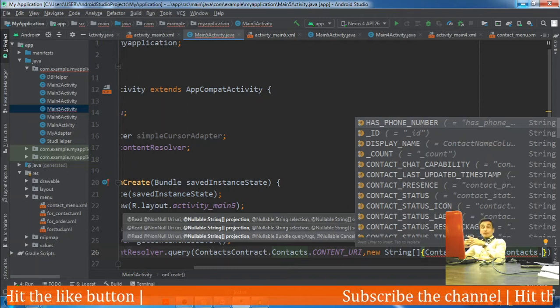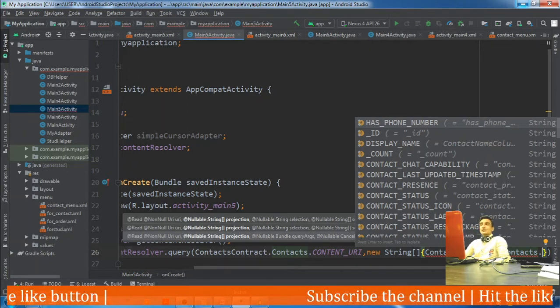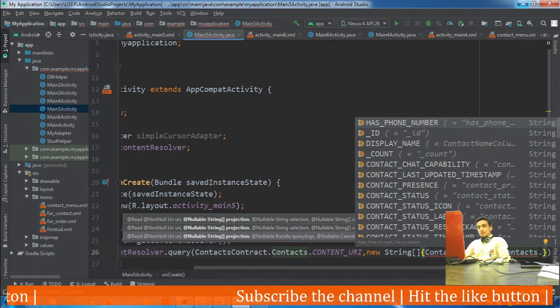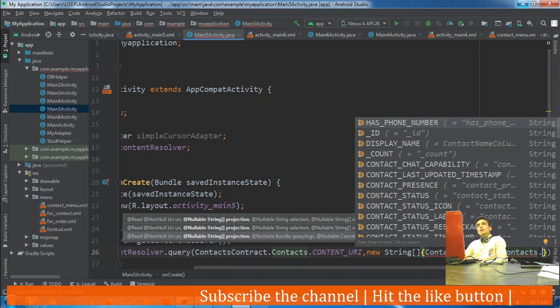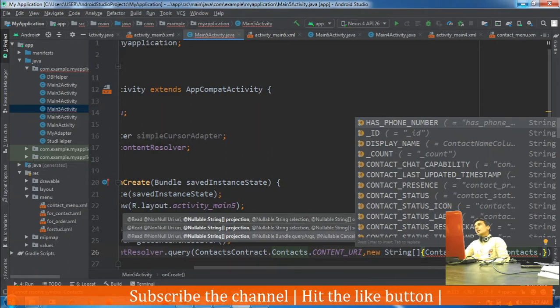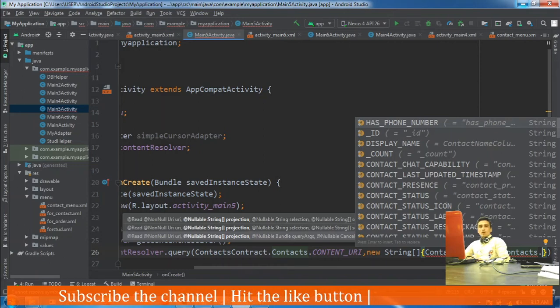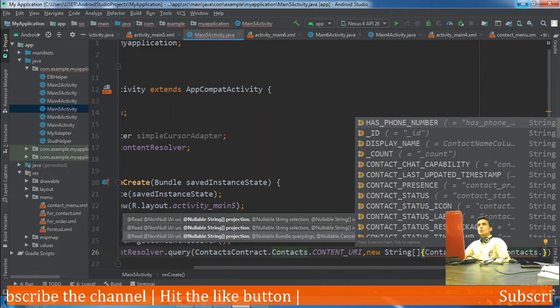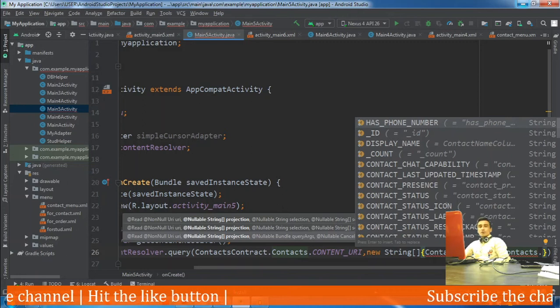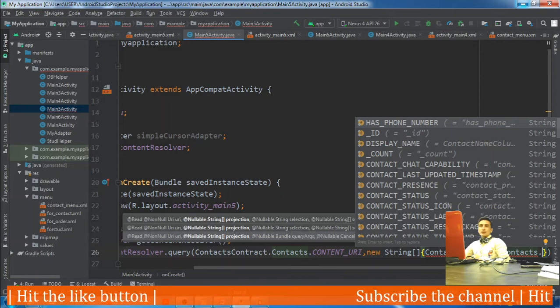So either we can use a simple cursor adapter, or we can extend the base adapter class. But if we extend the base adapter class, it becomes a bit lengthy process, because we extend this class and define a few methods and a constructor. On the other hand, while using the simple cursor adapter, we just need to write 3 or 4 lines. That's why we will use it. In some situations, such as complex queries, we have to forcefully extend the base adapter, but here only the contact name is asked, so we will use the simple cursor adapter.